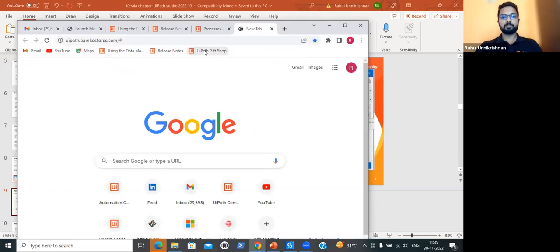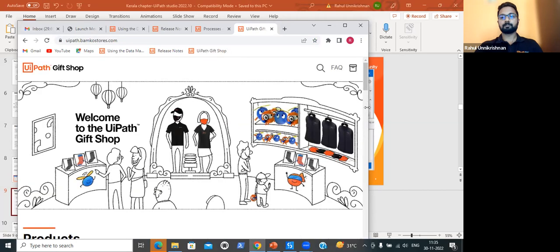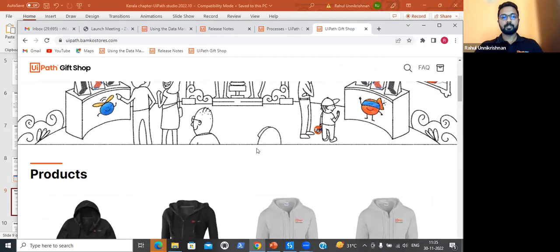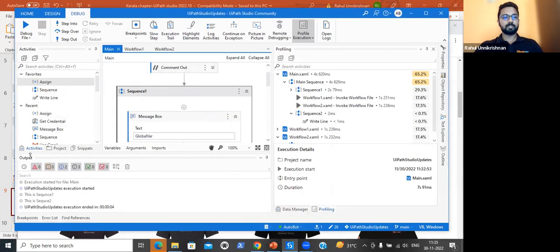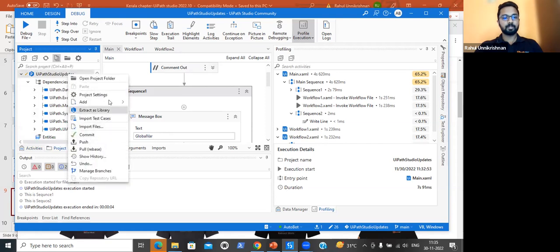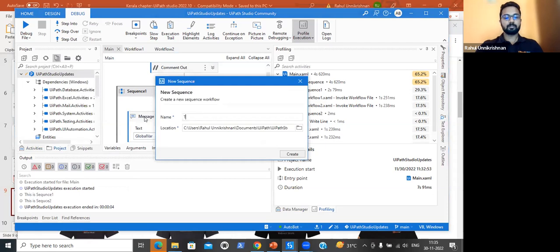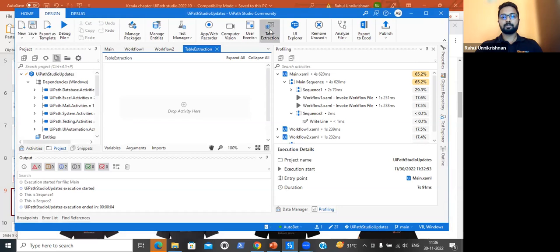Let me go to the UiPath gift shop. Just consider this is your application and you want to extract the name as well as the price of the different goodies that are available. What you can do is use table extraction, right? So let me go to the project. Let me create a new sequence, table extraction, create. Go to Design, then go to table extraction.